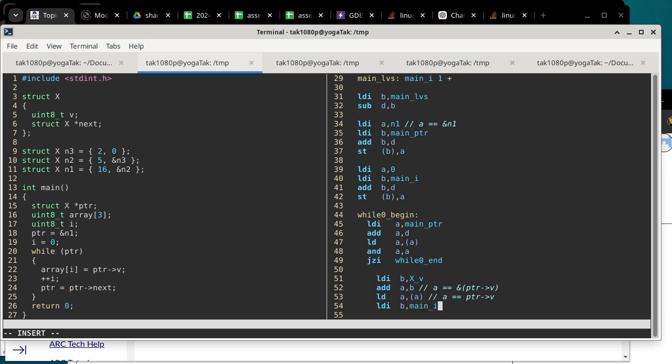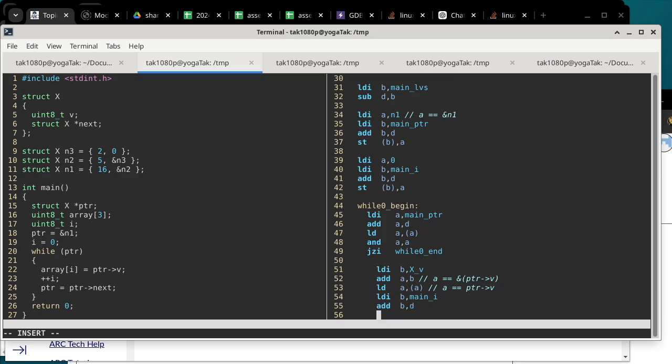So main I. And then we add BD so that we have the address of I. And then we do LDBB so that we actually have the value of I. So I can say B is the value of local variable I.